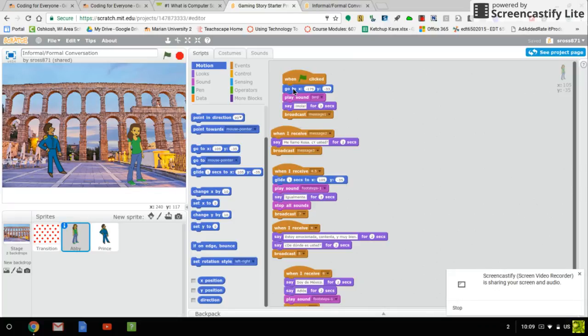You can have them start at specific spots and you can have them move or glide. I also wanted to take Abby and change her so she was facing our prince, but I never figured out how to do that. So if someone knows how to do that, feel free to share it with me.